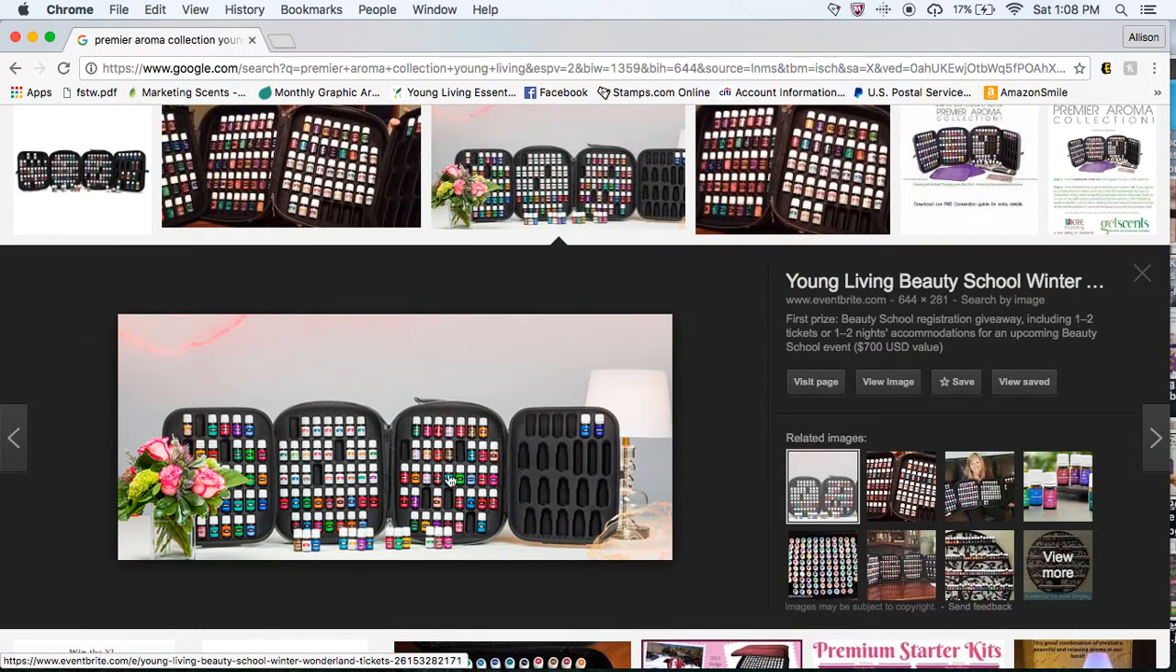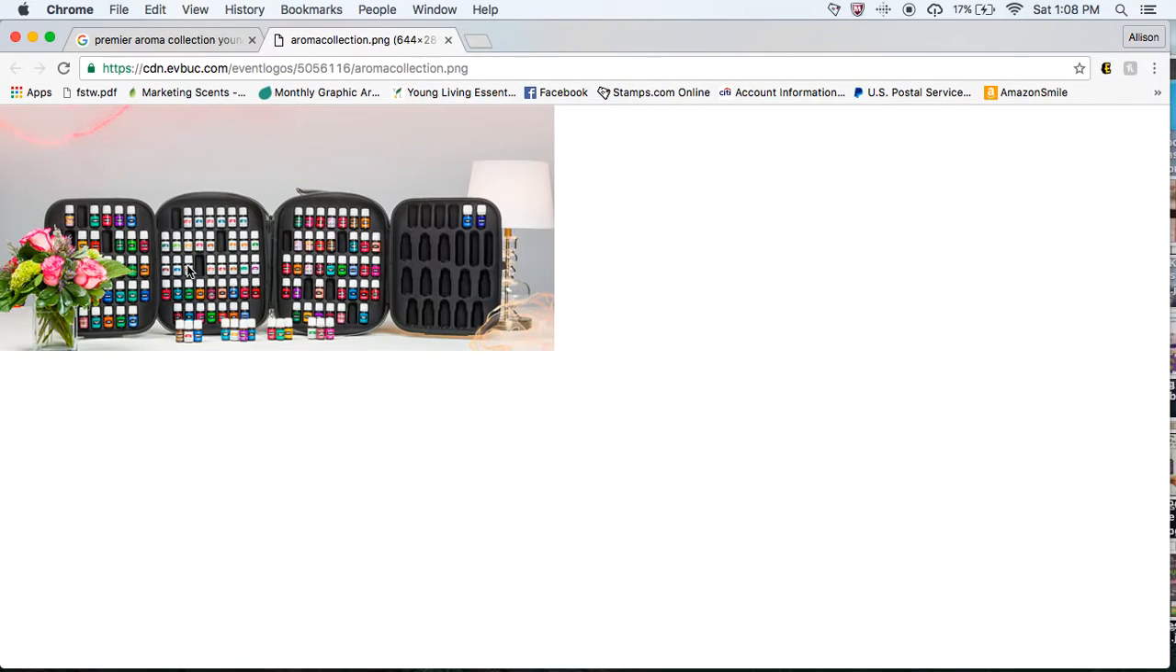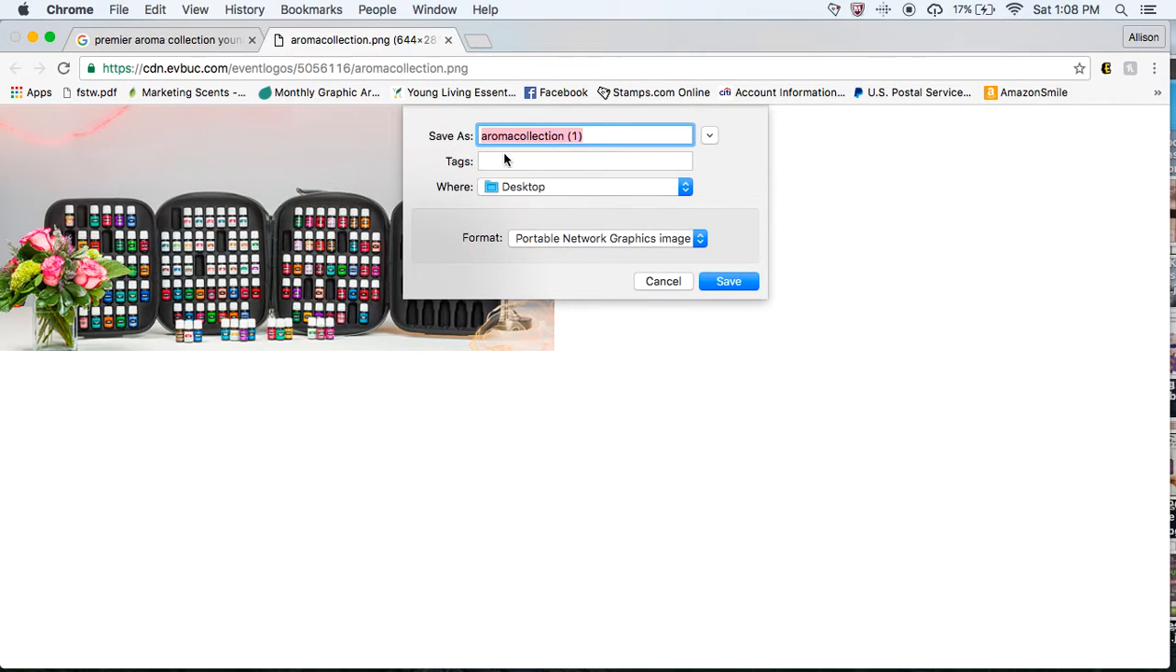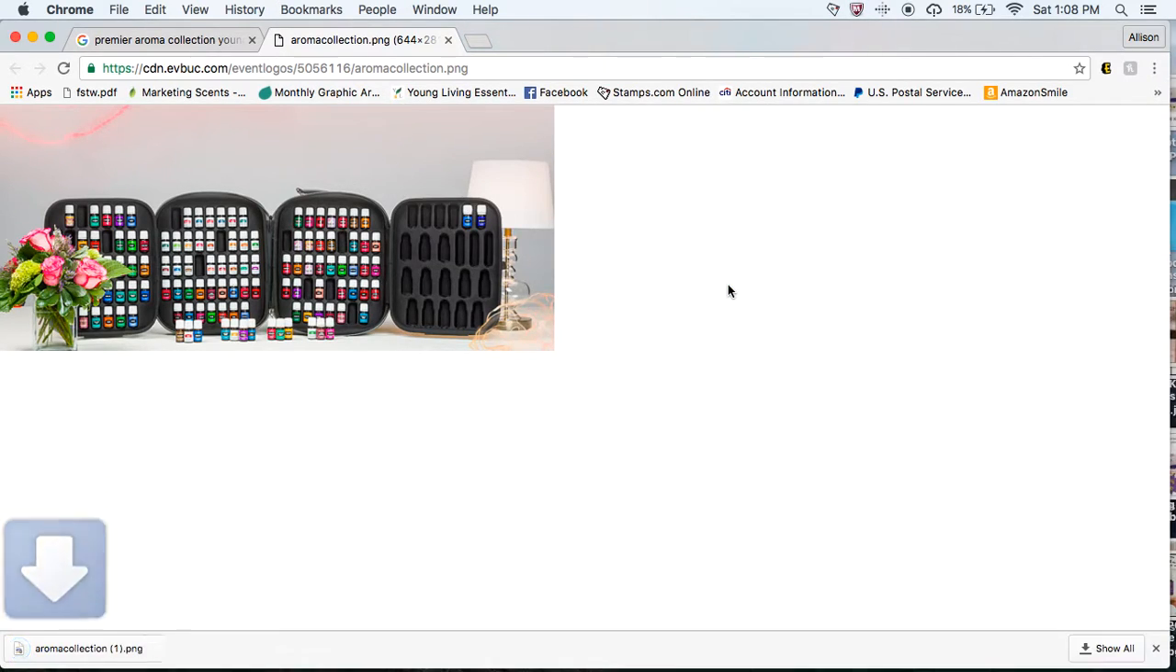I clicked on the one that I think is pretty and I want to use. So I'm going to click on View Image, right-click, Save Image to my desktop. As I do that, it automatically pops up Aroma Collection, and it's already going to be on my desktop, so I know where to find it, and hit Save.